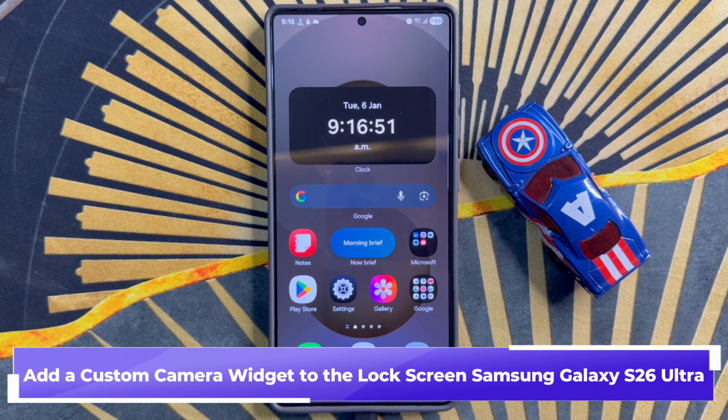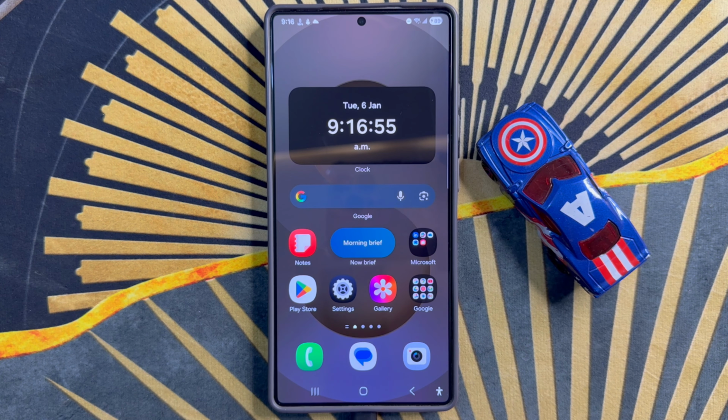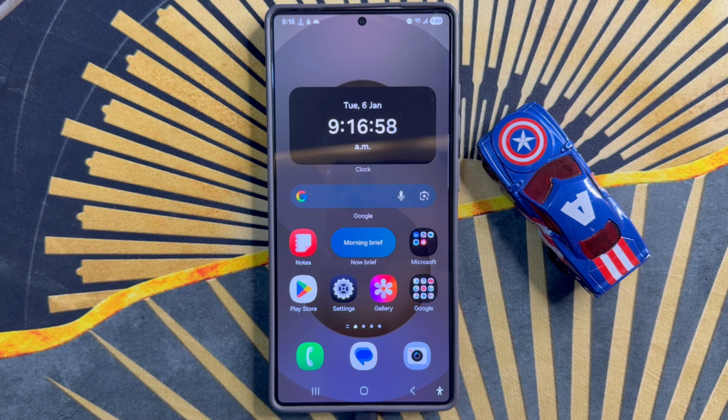How to add a custom camera widget to lock screen on Samsung Galaxy S26 Ultra.